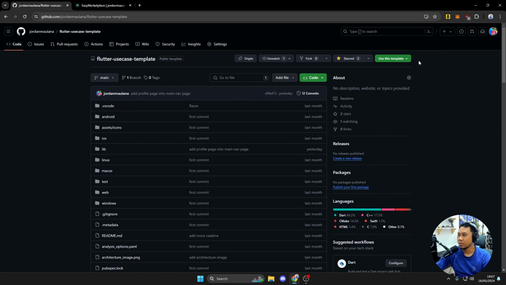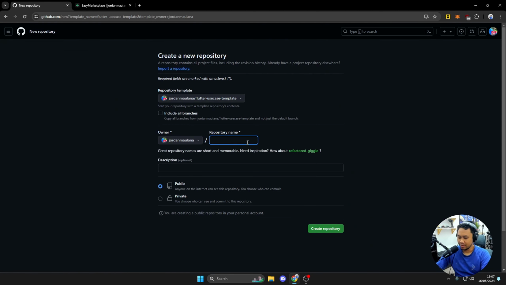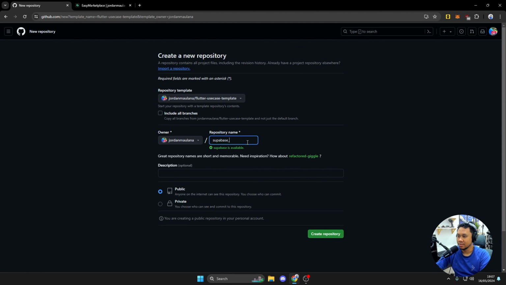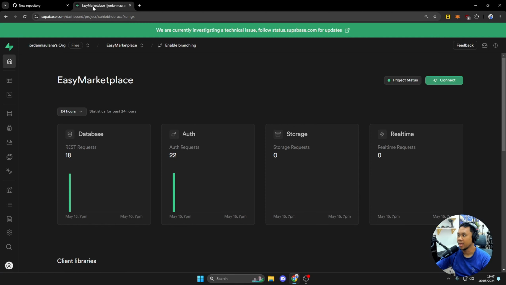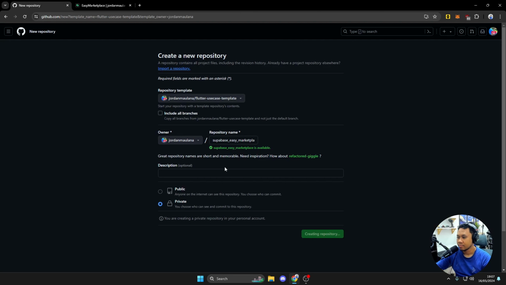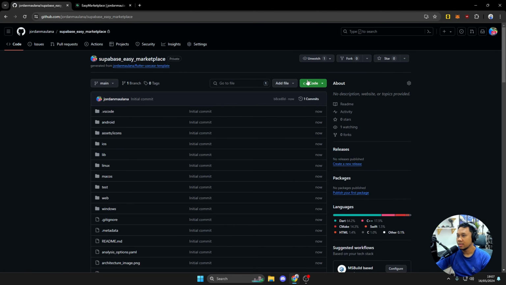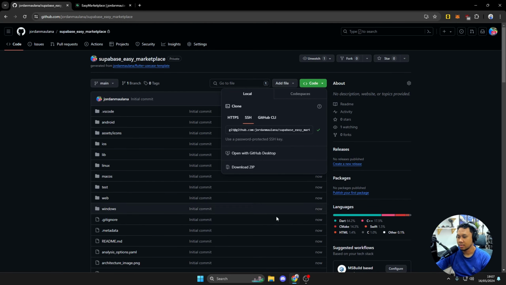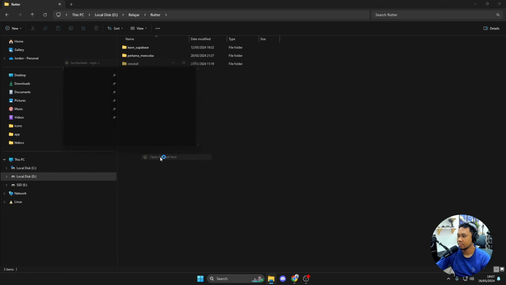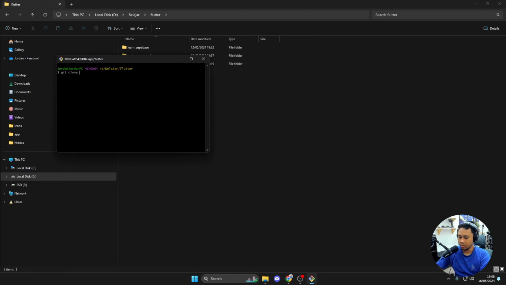Alright, so the first step is you click use this template and create new repo. I'll name it Supabase Easy Marketplace. And then I'll set it as private because it contains some private API key from the Supabase. I'll open it once I set up this right. Generating the repository, and then let's clone this. Git clone, paste.